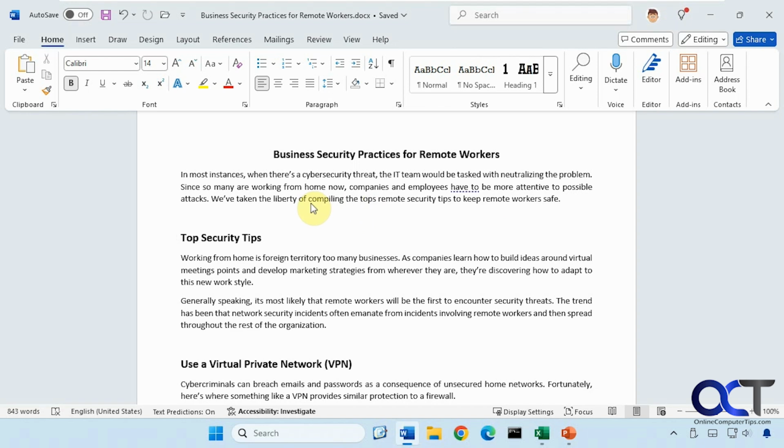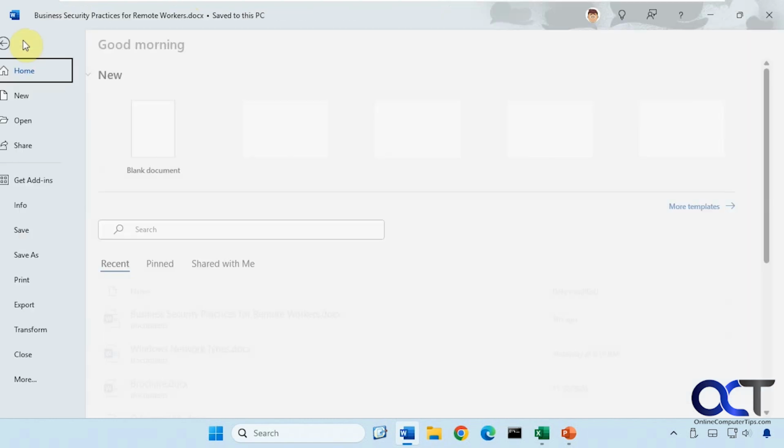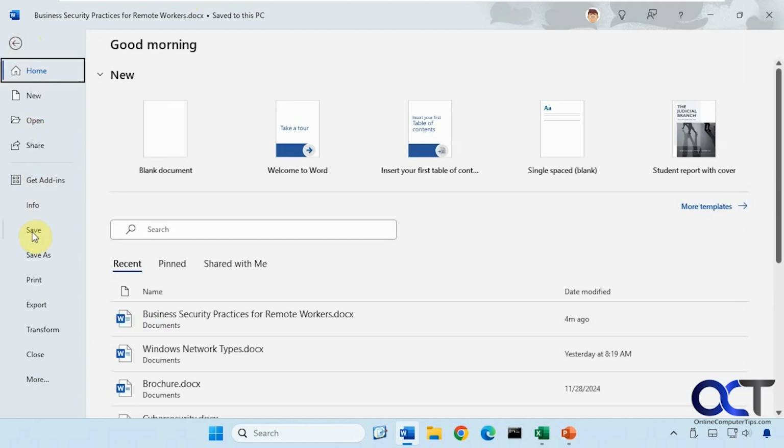So first we're going to talk about saving your files because this is kind of universal between the Microsoft Office apps. So obviously you could go to your save icon here if you have one. If you don't, you could go to the quick access toolbar customization and add the option by checking it here. And of course you could go to file and save. All right, so we have save and save as.